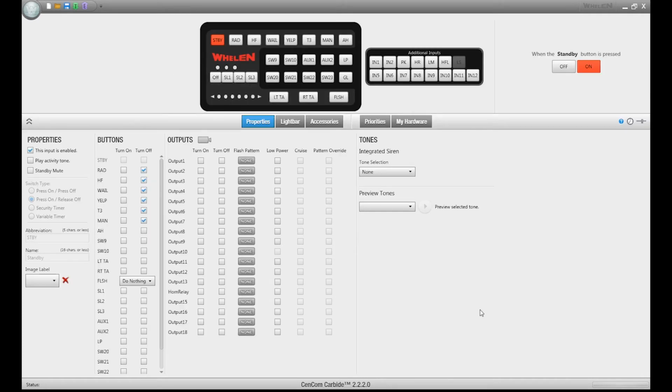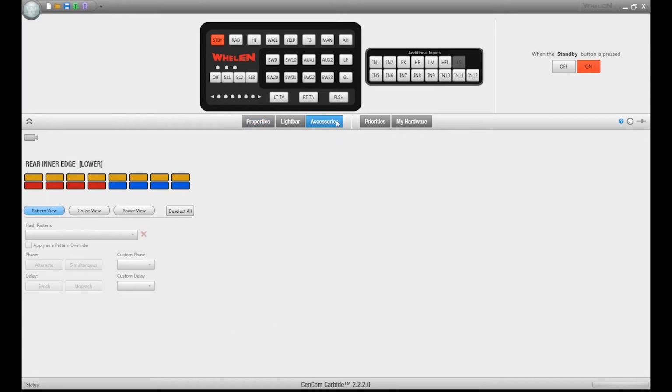And on the accessories page is where we'll make all our changes to the rear RTX inner edge. If we select any of the traffic advisor buttons, we can see the traffic advisor modules already have the proper traffic advisor pattern applied to them. Check out our video on the traffic advisor page to learn more about traffic advisor settings.